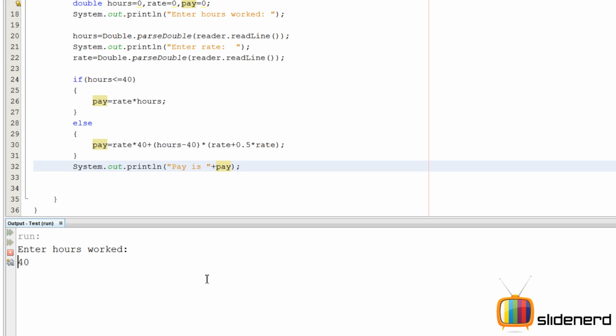Let's test it out. 40 hours, rate 10, pay is 400. Shift F6, 41 hours, the rate is 10, the pay is 415. So I hope you guys understood something out of this.